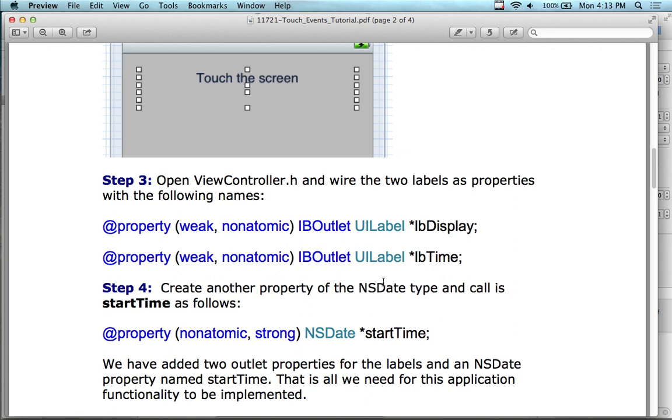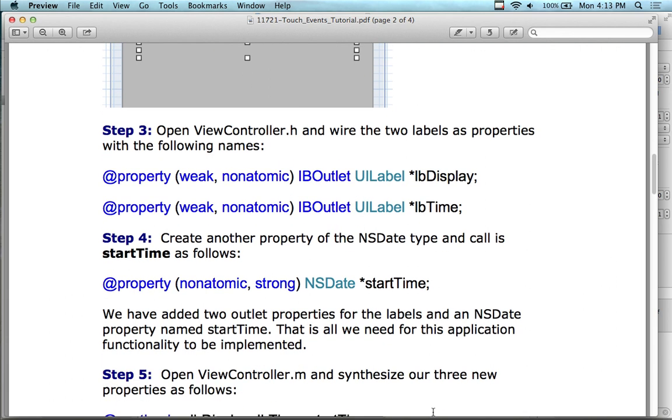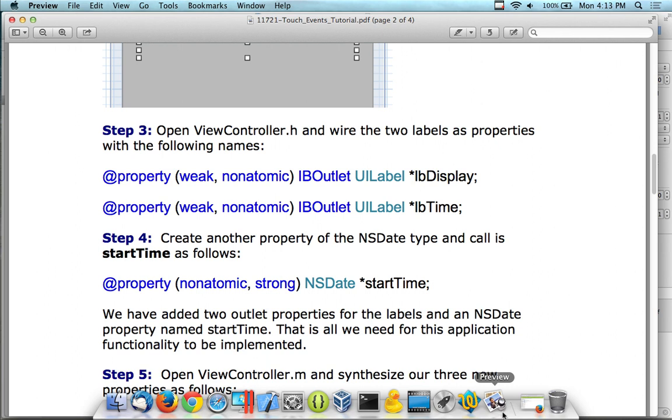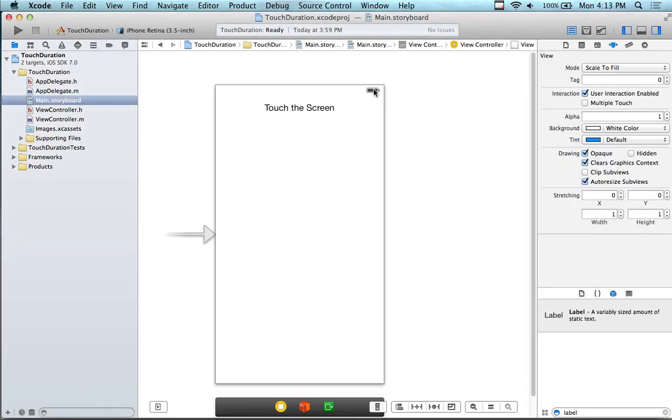Now we're going to make two properties. One's going to be the display label, one's going to be the time. So on our two labels, we're going to open up the viewcontroller.h and add the two labels as properties as follows. We're going to have one label display, one label time. So go ahead and open up the viewcontroller.h.